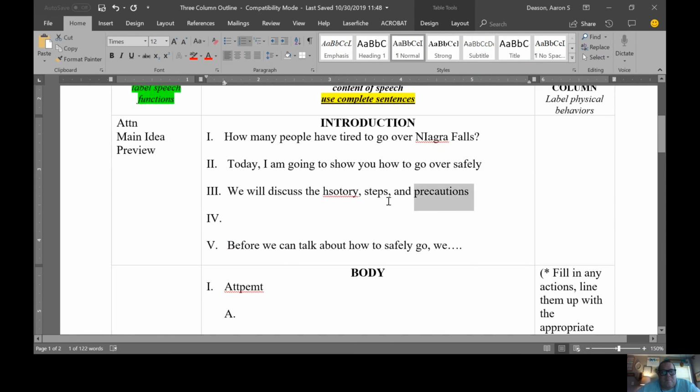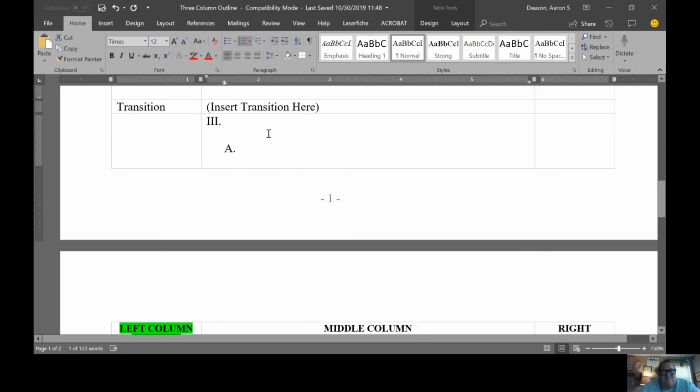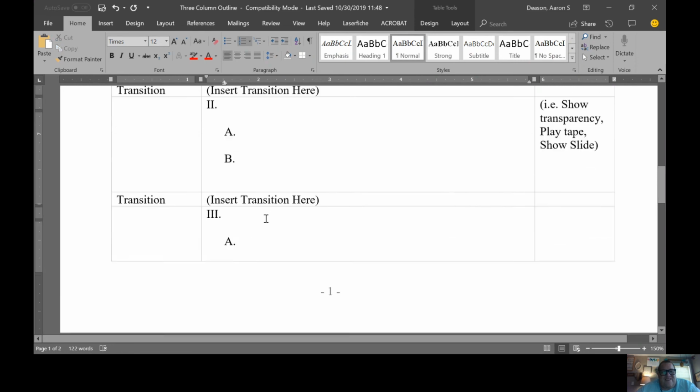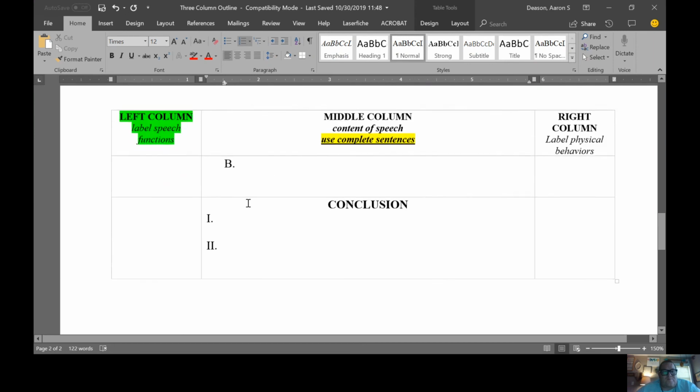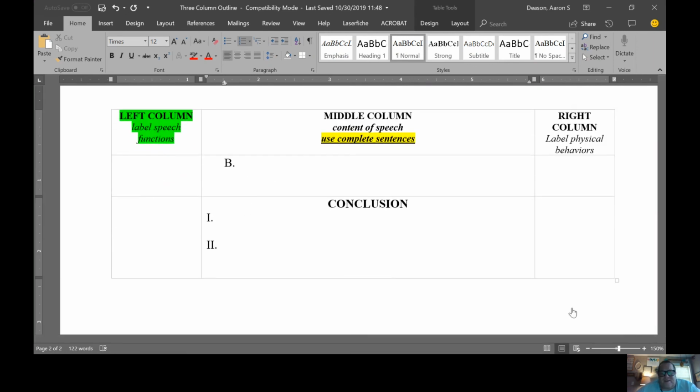Precautions. Now that you know how to do it, here's some things you need to think about before you try and do this. You'll need to make sure you have your passport because you're going over to Canada. Also, you need to think about the weather, the tides, whatever. And then here you do your conclusion, the same thing we've done.